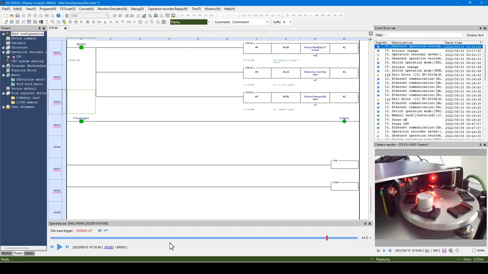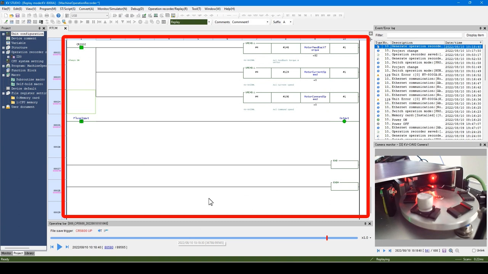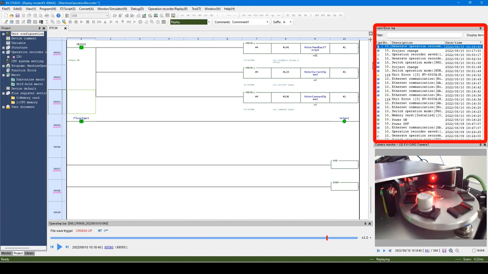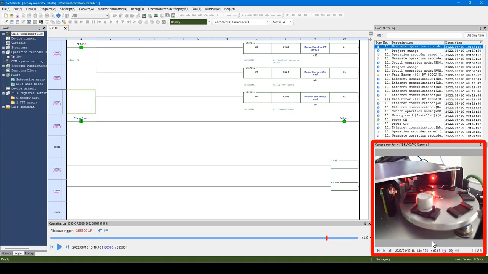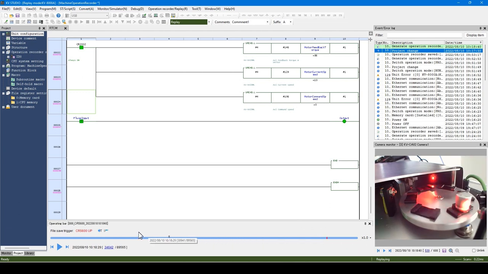In the replay mode, it displays the ladder program, event error history, and the recorded camera images if the camera input unit called KVCA02 is attached. When playing the saved operation record, move the play bar to the beginning and click the play button. You can replay the variable data by using the project used at the time of saving as if you are actually monitoring the PLC.